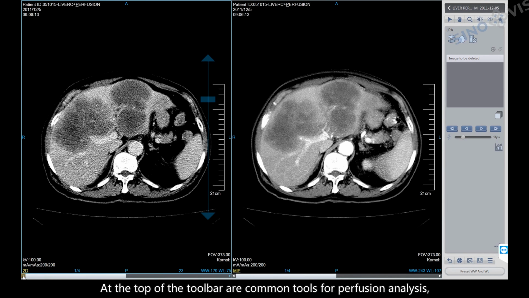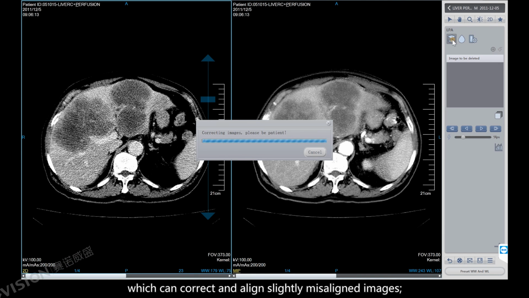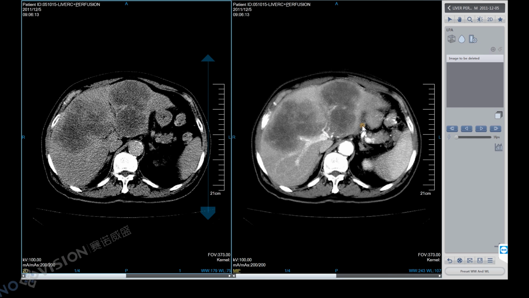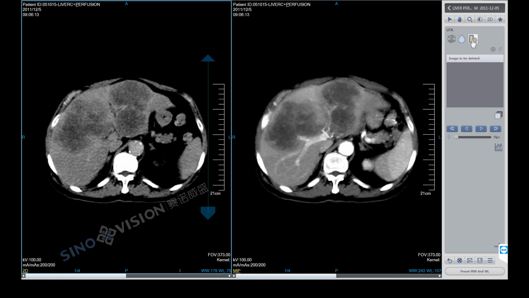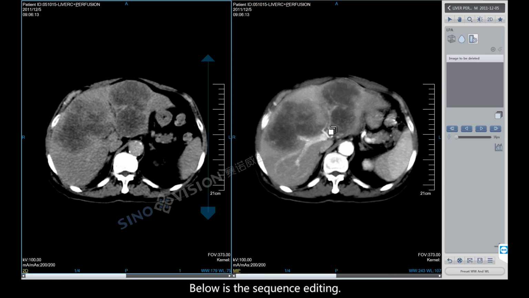At the top of the toolbar are common tools for perfusion analysis, including image alignment, which can correct and align slightly misaligned images. Image smoothing, smoothing the image to reduce image noise. Smooth settings, to set the method and times of image smoothing. Below is the sequence editing.